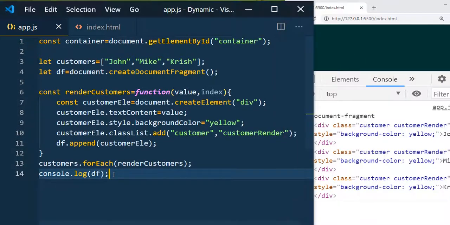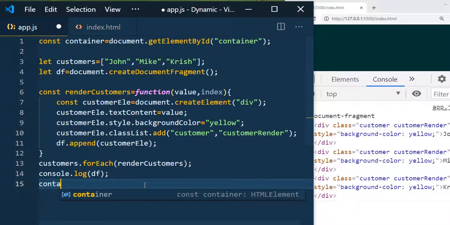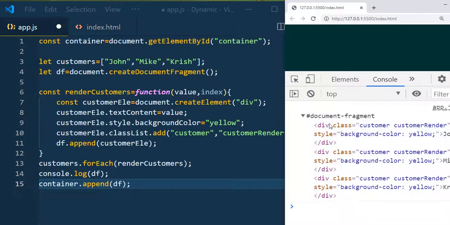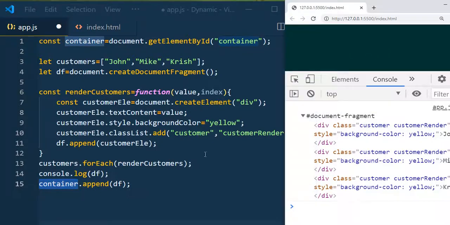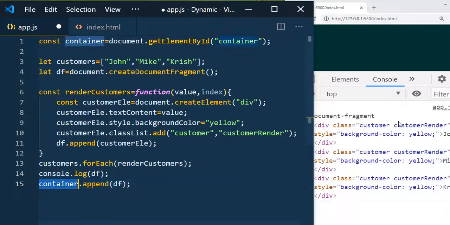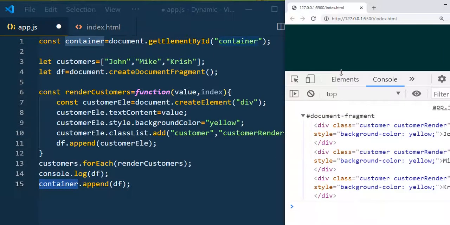Now we need to add this document fragment to the container. So container.append(df). As soon as I save it, all three elements that are available in the document fragment will be moved from the document fragment to the container, and we can see them in the DOM tree structure, which means we can see them on the screen. And as soon as they are moved from the fragment to the container, our document fragment will be empty.